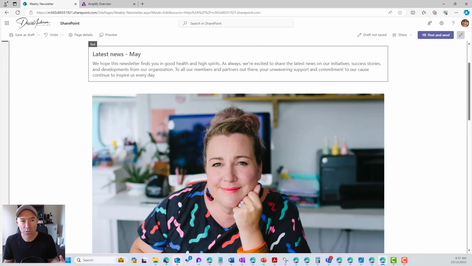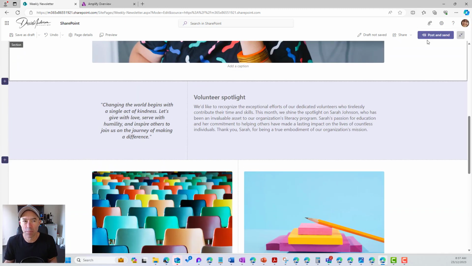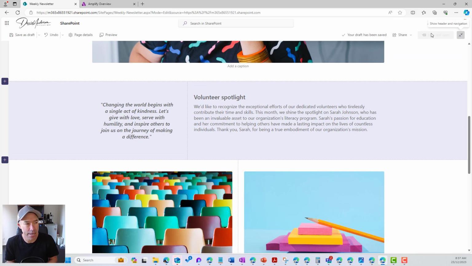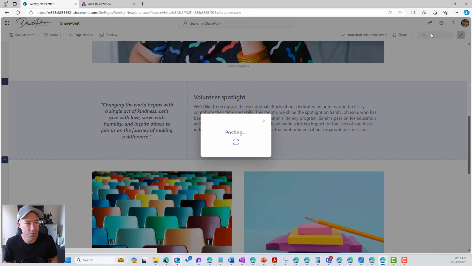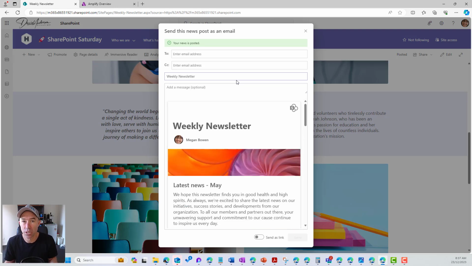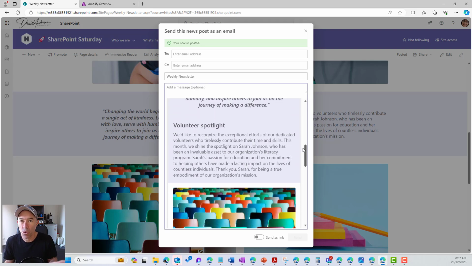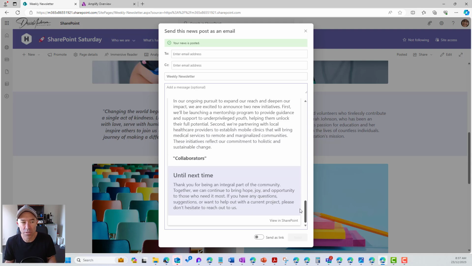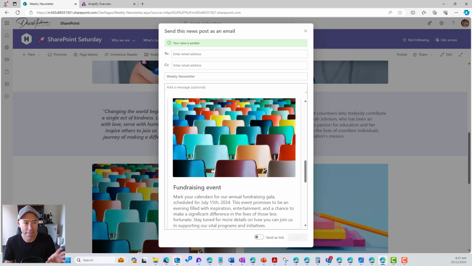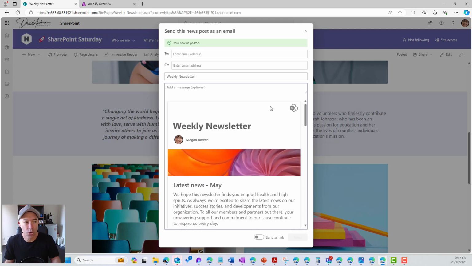Okay, now that we've got our title, you can see we've got a different type of button up the top here. We've got post and send. That's going to perform two actions for us. It's going to post it to the SharePoint site and the site pages library, but you can see here also that we get a really nice looking branded email version of this page as well, and that is the preview of what the users will see when it gets to their inbox.